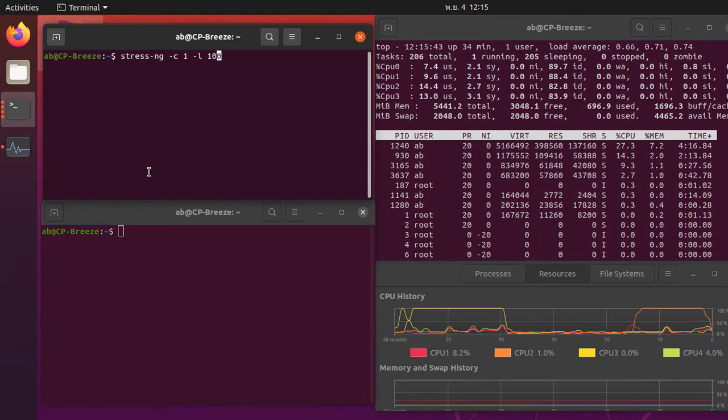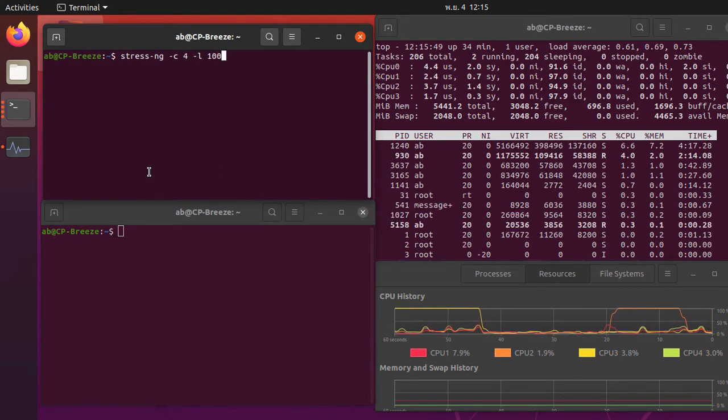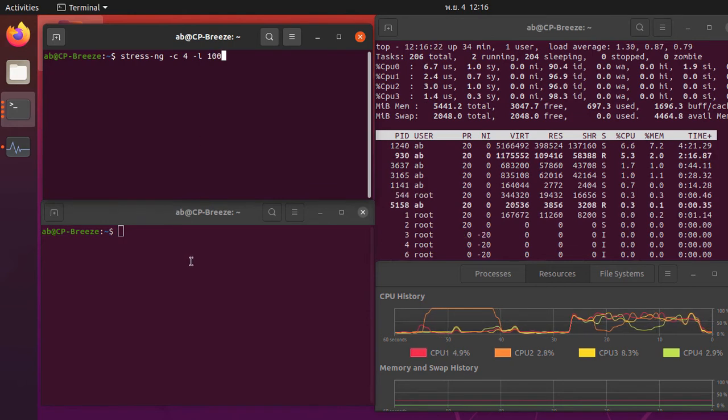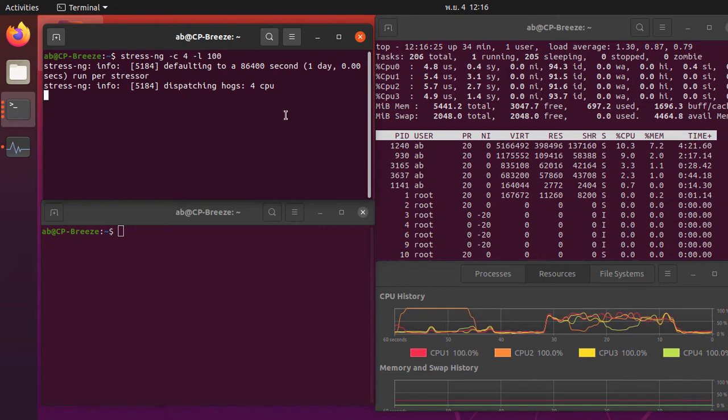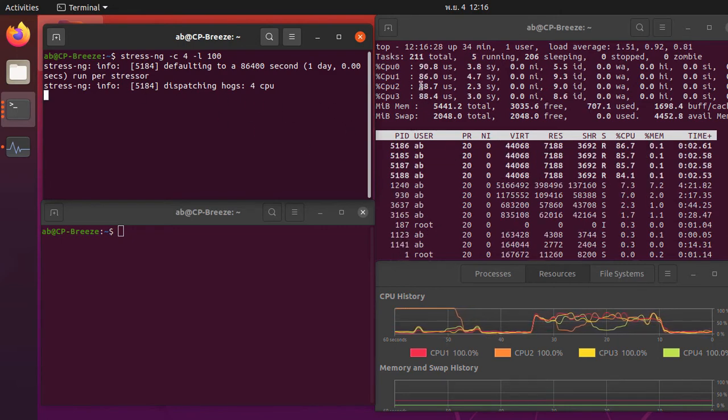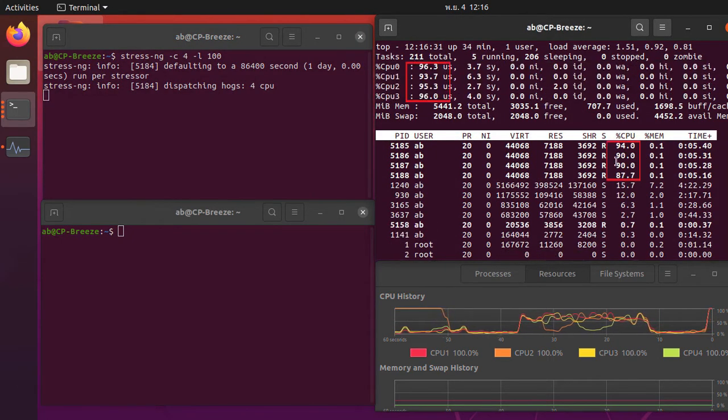I will run the same command without sudo so you can see the user stay, and we choose 4 cores with a load of 100%. And as you can see, there are 4 processes, each process using 100%. You can see it on the top, the task CPU, and the resource monitor at the bottom.